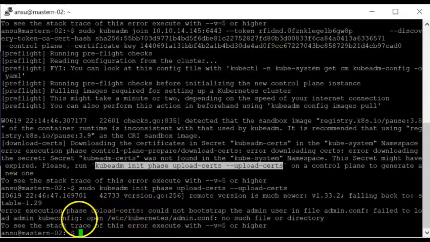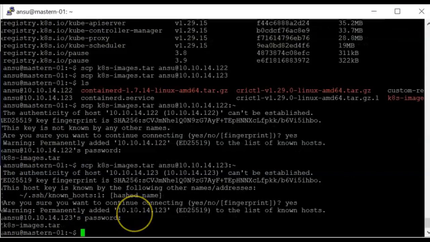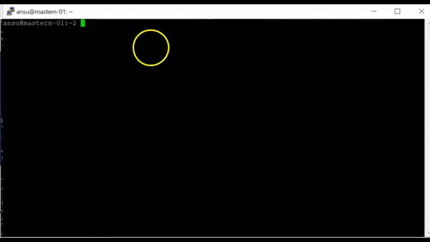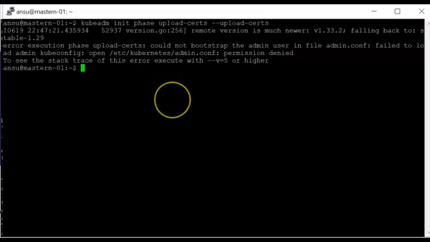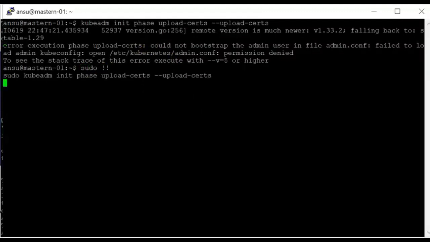Okay, what are we seeing here? Remote version is new, falling back, error, cannot bootstrap. Oh, okay, I need to run this command from master node 1. So I'll just bring up master node 1. I'll just run this from master node 1. Right, I need to add sudo to the command.